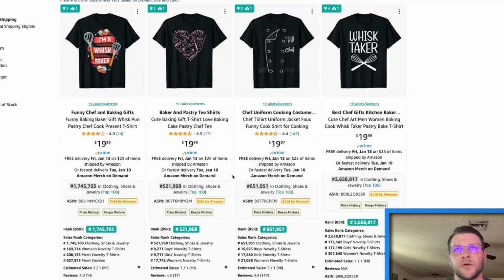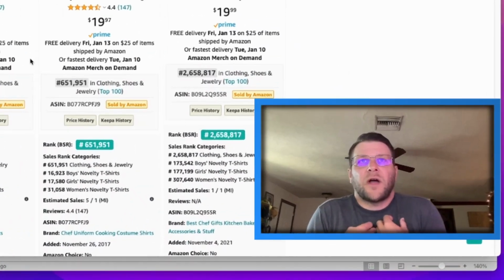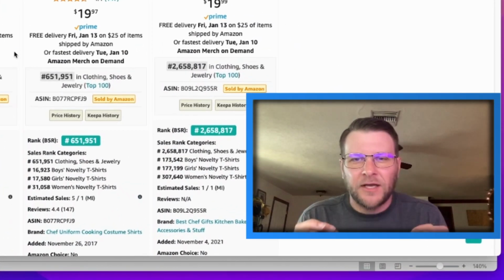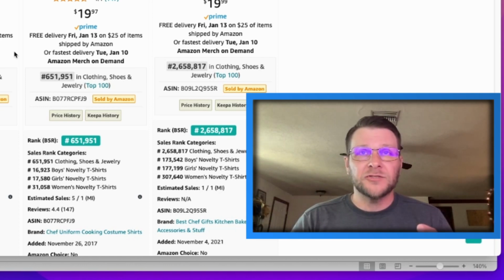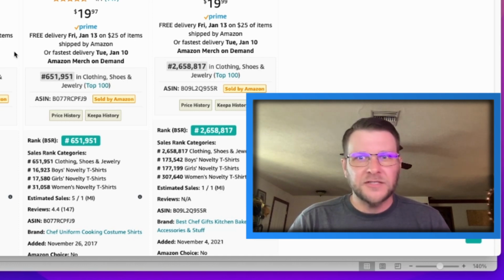Looks like it's pulling up some other shirts that are specific to just chefs in general and maybe bakers. But I would immediately think, no, I'm gonna make a design that's specific to a pastry chef. So I'm gonna Google pastry chef. I'm gonna look at pastry chef gifts. I'm gonna look at pastry chef memes. I'm gonna read a little bit and learn about a pastry chef.